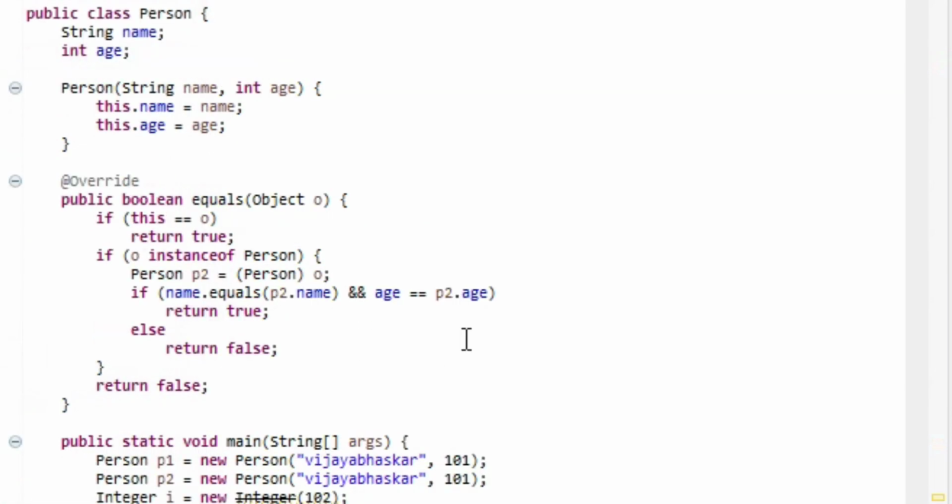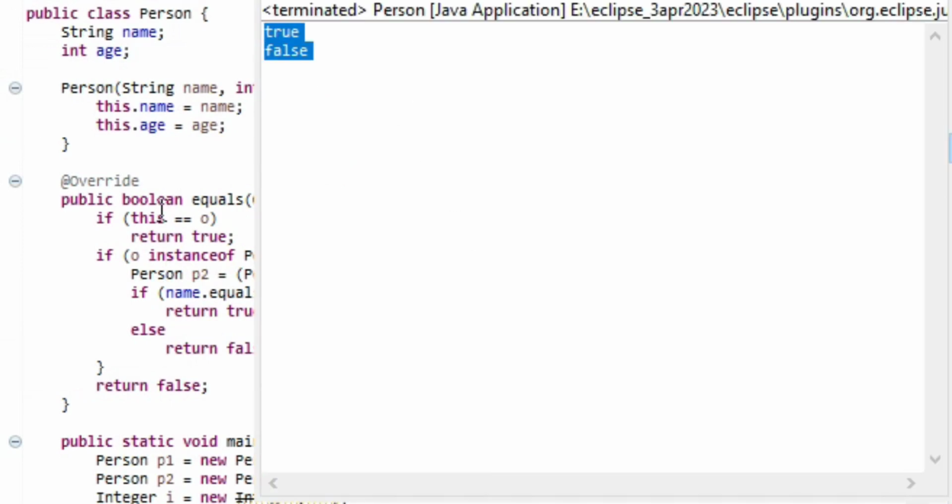See the output here. See, first one is true and second one is false.